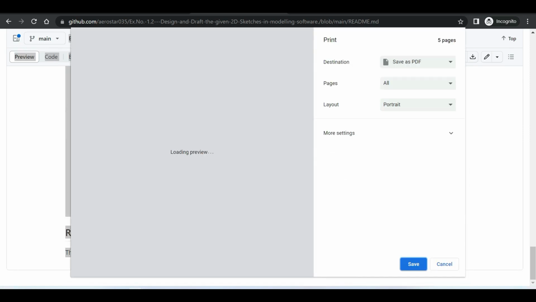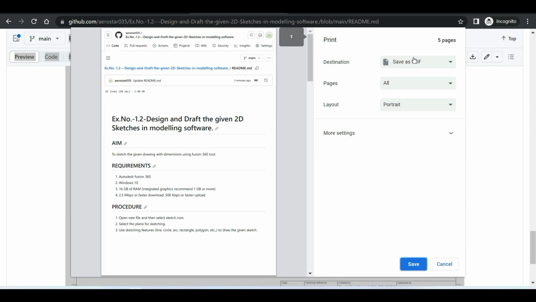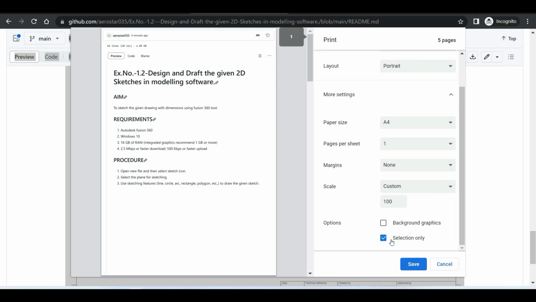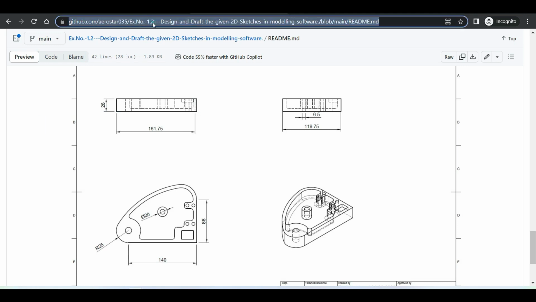Control P, which will take you to the print page. In the destination, you change it to save as PDF, and then when you go to the more settings, the selection alone will be highlighted. Save the PDF. Then that PDF file and the link you have created, the GitHub link, copy the link as well as the PDF, and upload it.